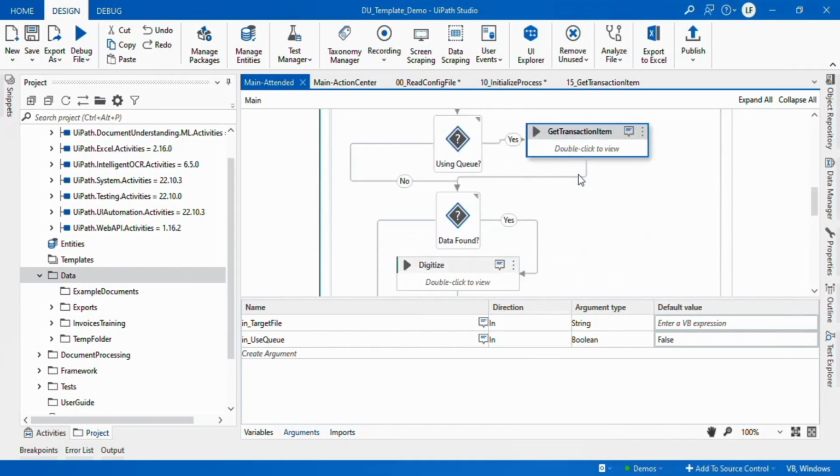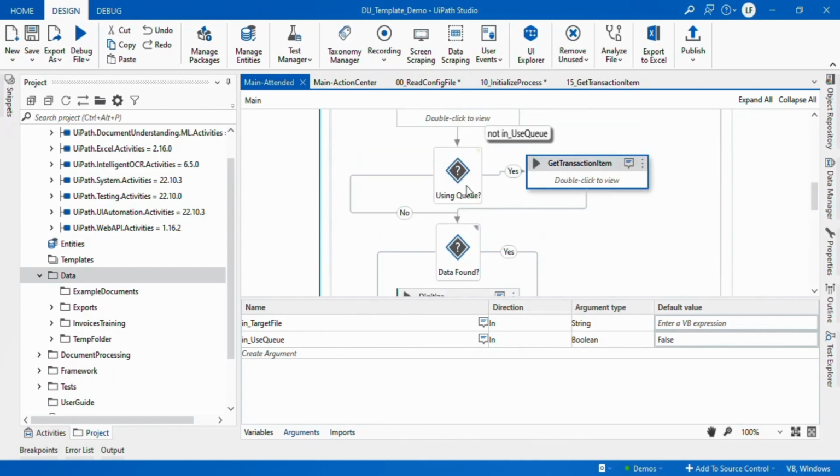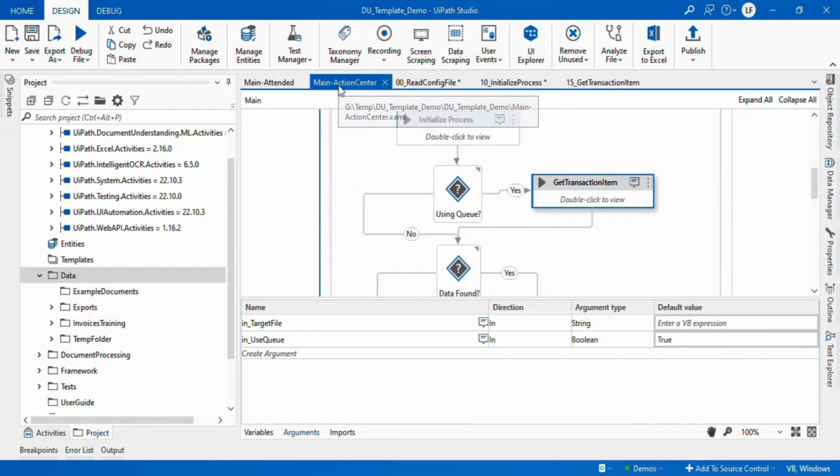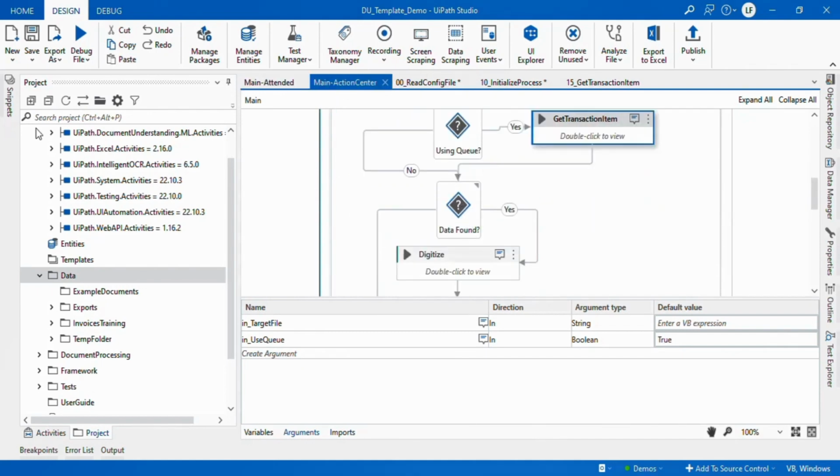So now we know up to this point how we get the data and how we get the file path, whether we are using the queue or whichever approach we use, and whether the data is available, and then you start the document understanding part. It is the same for attended and for unattended. Next comes the digitizing part, so from there we'll continue in another video.